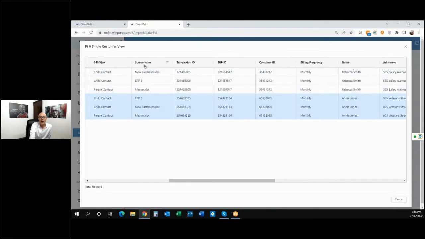If we look at this by the source name, new purchases had a transaction ID. It now also contains the ERP ID and the customer ID. The customer record that came from the ERP system contained the ERP ID. It did not contain the transaction ID or the customer ID.